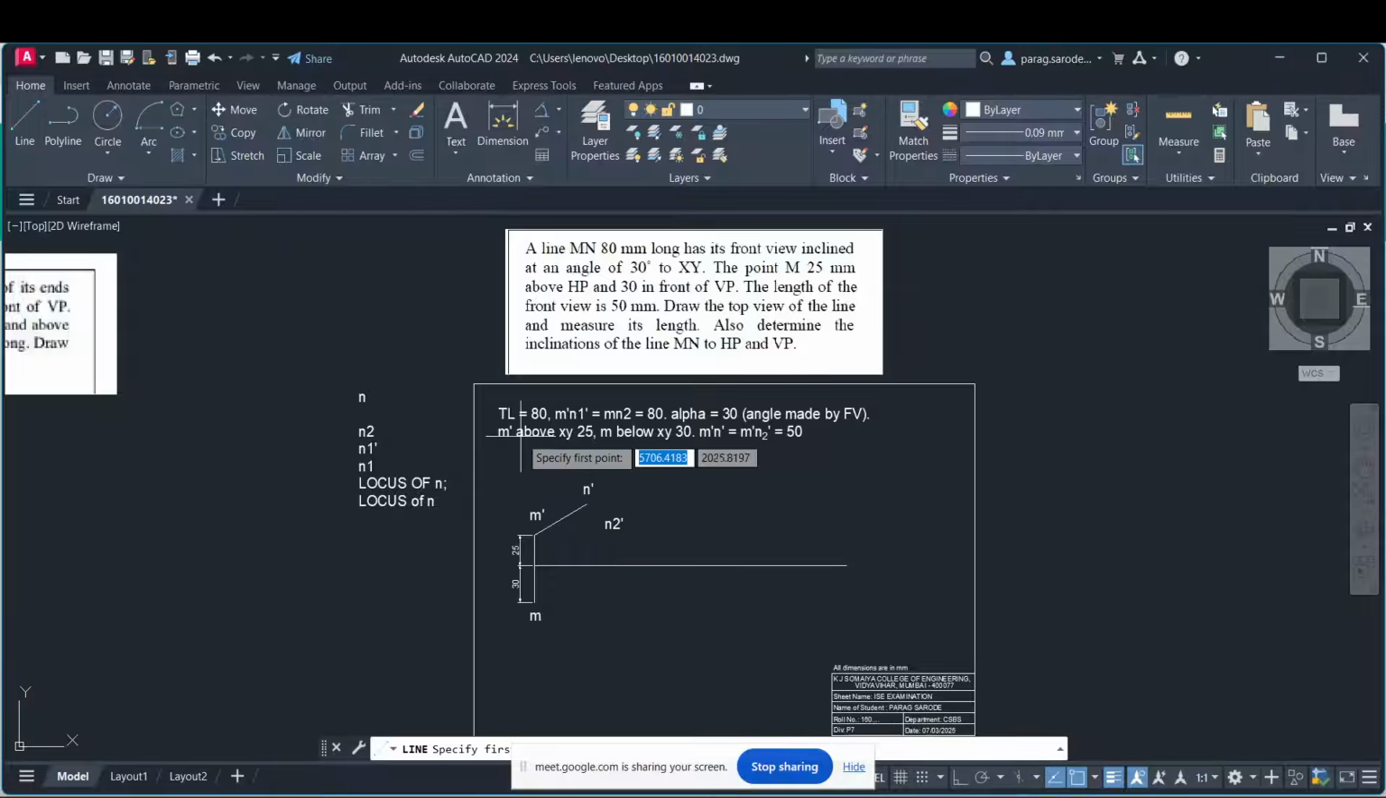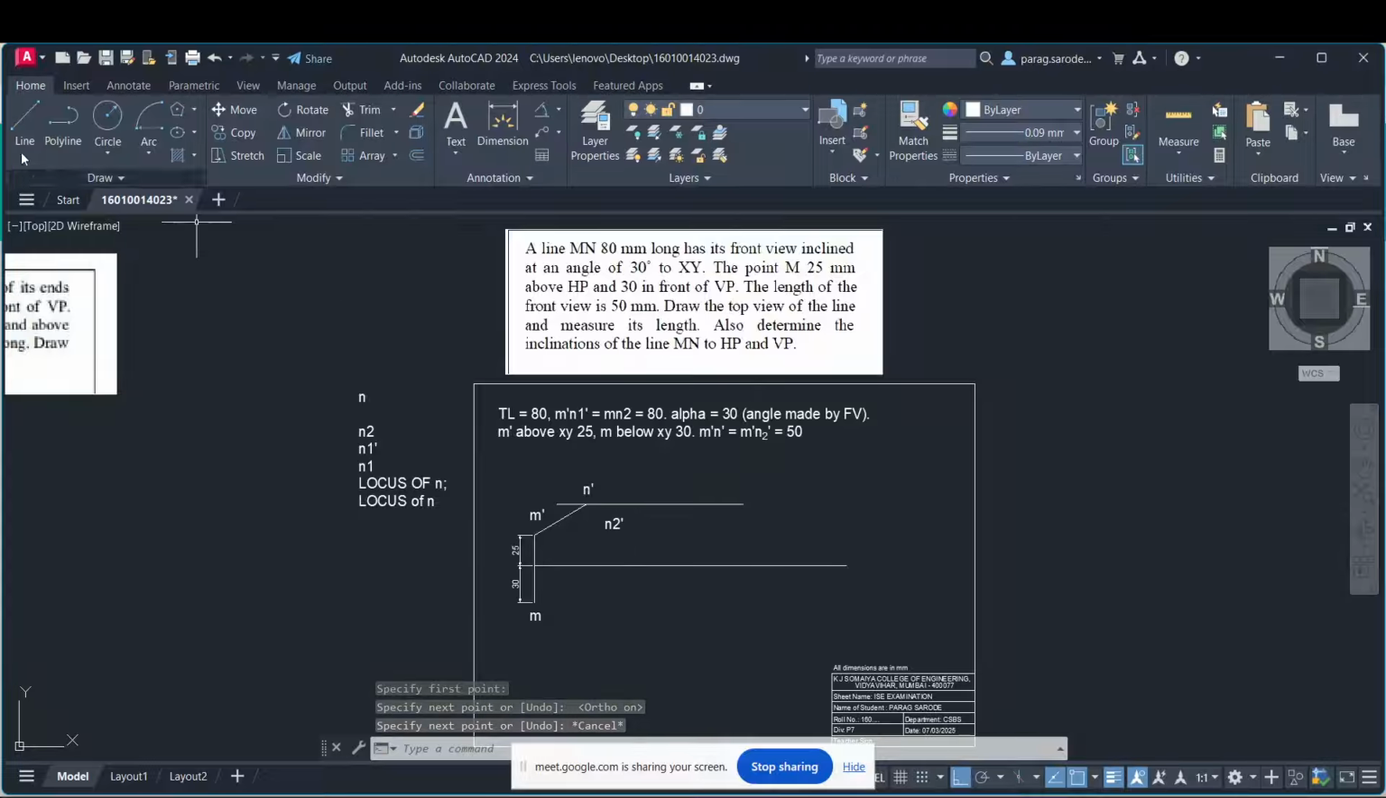Okay, and then you can draw one horizontal line from it. On this line I am going to get the n1 dash. If you draw this horizontal line from the m dash of length 50, then you will reach the point of elevation length. This is the elevation length m dash n2 dash, and this is the front view. We need to make it thick, right?